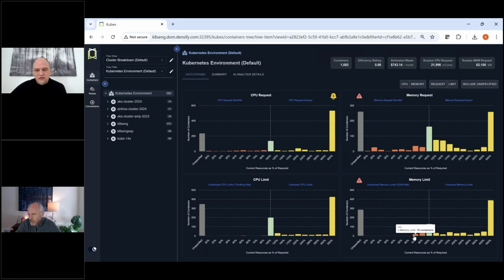But this little red section here is particularly evil. These are the ones where the limit's too low. And when the limit's too low, the Linux kernel will kill you. And we are actually detecting that happening. So we look at the restarts, we look at the memory working set, we do a lot of analysis, we look at the exit codes of the containers and say, hey, you've got things hitting their limits and restarting.